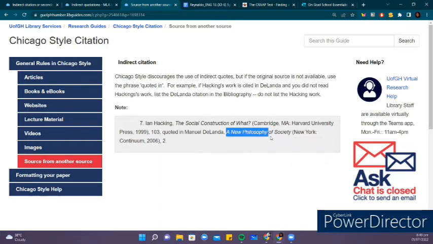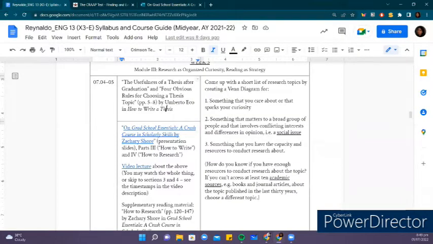This is your direct source, the source that you actually read. This is the indirect source, the source that you read in another source. But in the bibliography, you only list the direct source, Delanda, because that's the only one you read. And basically, I hope that is clear.